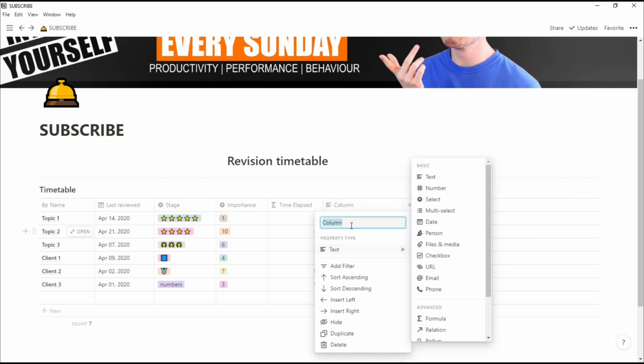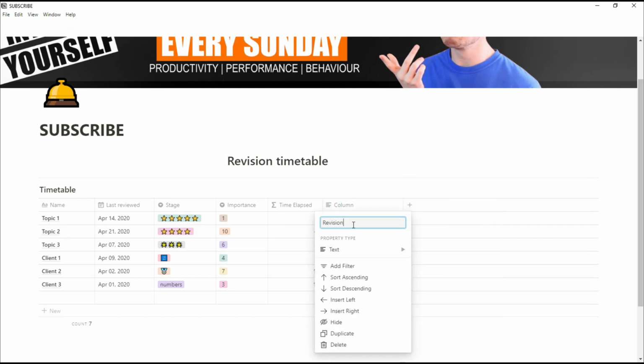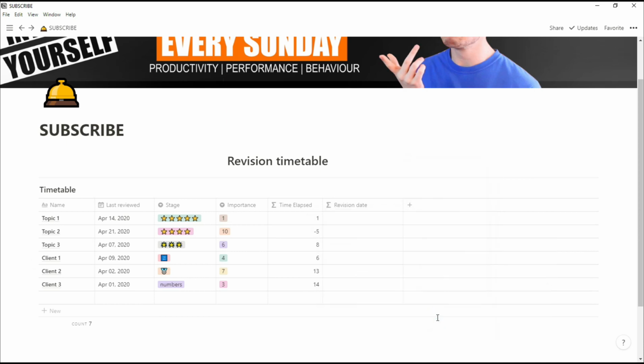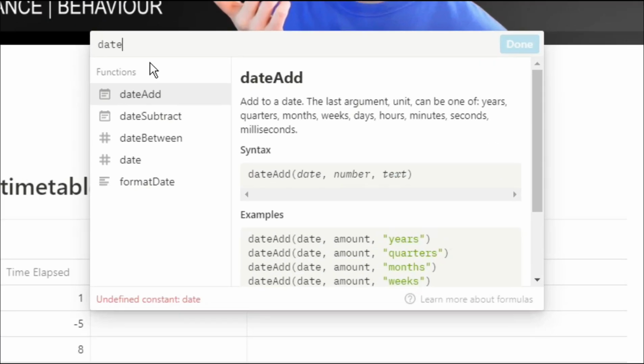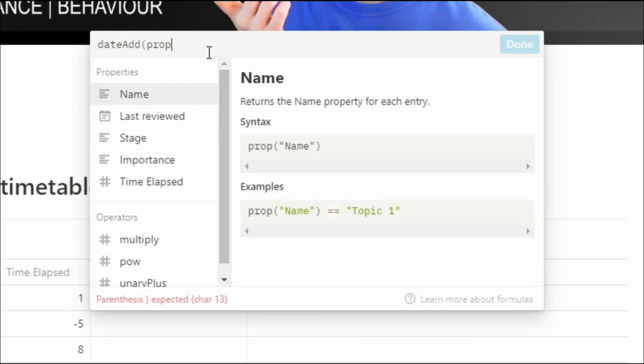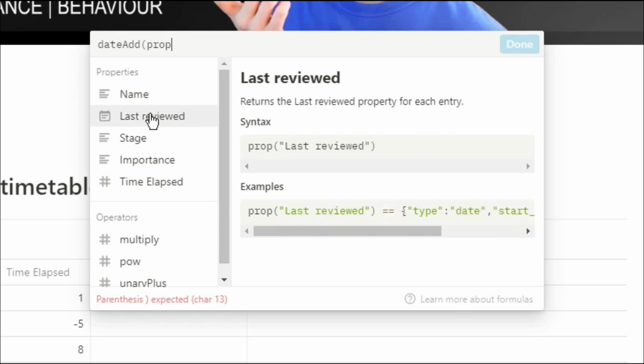We're now going to add another formula column, and this is going to be a date review column. We're going to use the date add formula this time. What this formula does is we give it a date, we give it a number, and then we tell it what that number represents. So it could be years, months, weeks, or days. So the date we want to give it is last reviewed. For this example, I'm going to put 7 because I want to review the topic and speak to the client in 7 days. And because I put it in days, I put days.